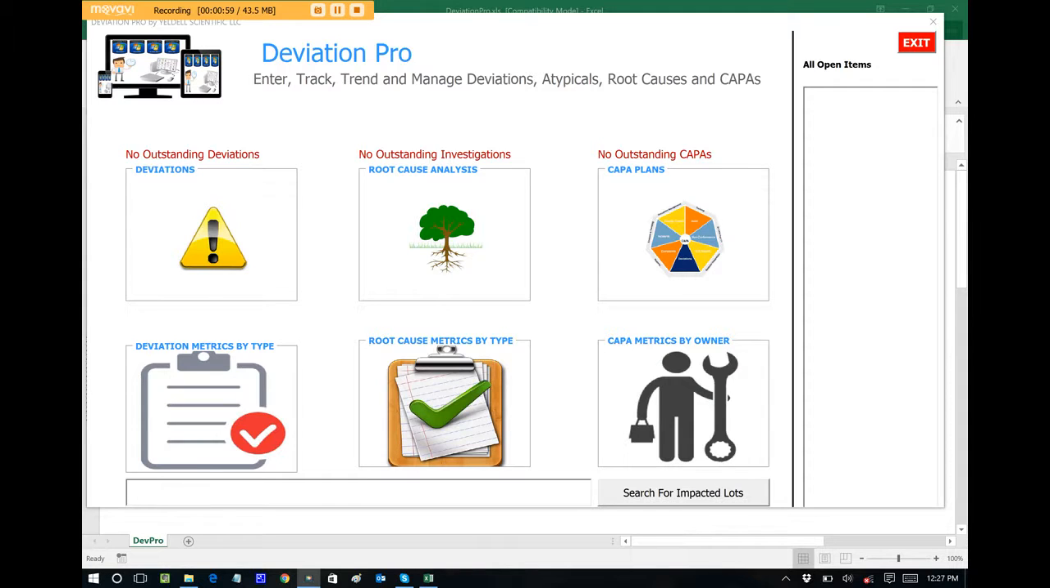So let's say I'm a deviation investigator. My job is to basically log deviations and atypical events as they occur. I then perform a root cause analysis investigation to determine the root of the problem, and then suggest some CAPAs, some corrective actions that need to be laid down to various departments to make sure that those things don't happen again. So if I'm one of those individuals and I want to log a deviation, I'll simply tap on Deviations from the home screen.